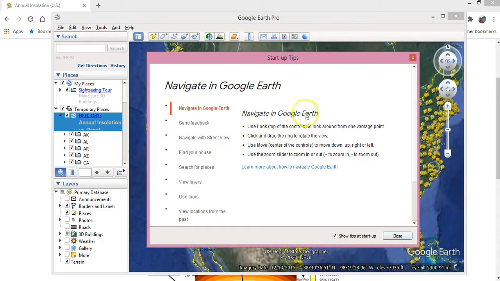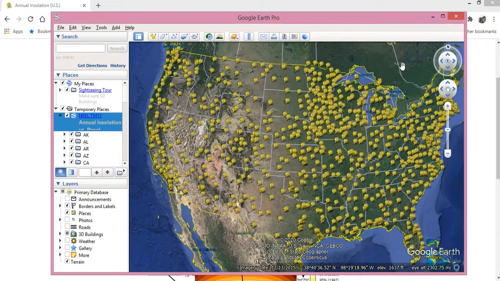Google Earth is a really cool software. It's basically like Google Maps, but there's more information on it. You can do more analysis with it. You can measure and do some other things. So I'm going to close this out.